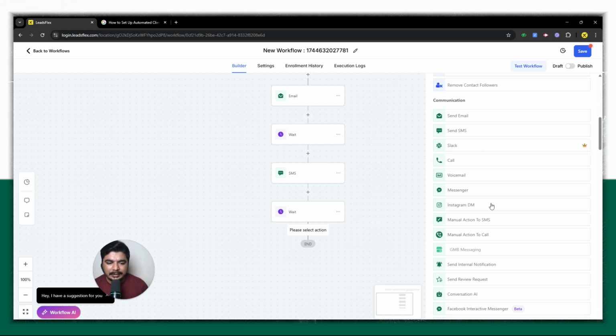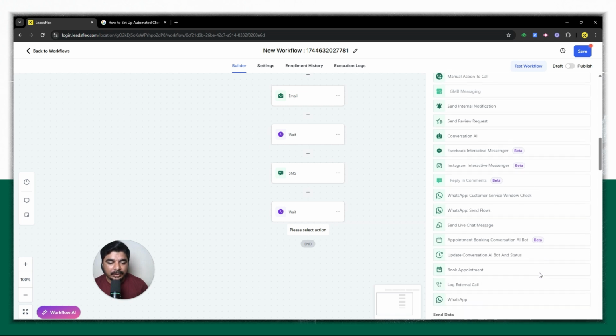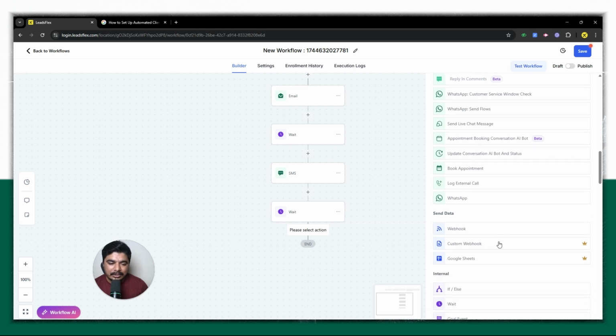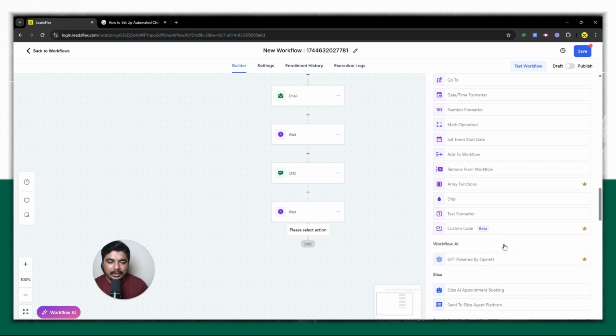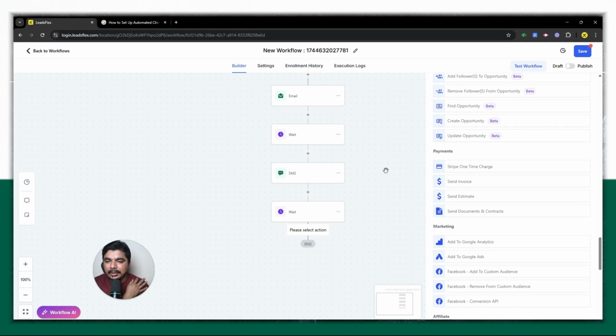You can send follow-ups on Slack, you can make a call, you can send an Instagram DM, and same here you can send manual SMS and send notifications as well. You can also reply with conversation AI, and also live chat, SMS, ask to book an appointment, or log an external call. It's up to you, whatever you want to do. There are all things here you can do and perform regarding your follow-ups.